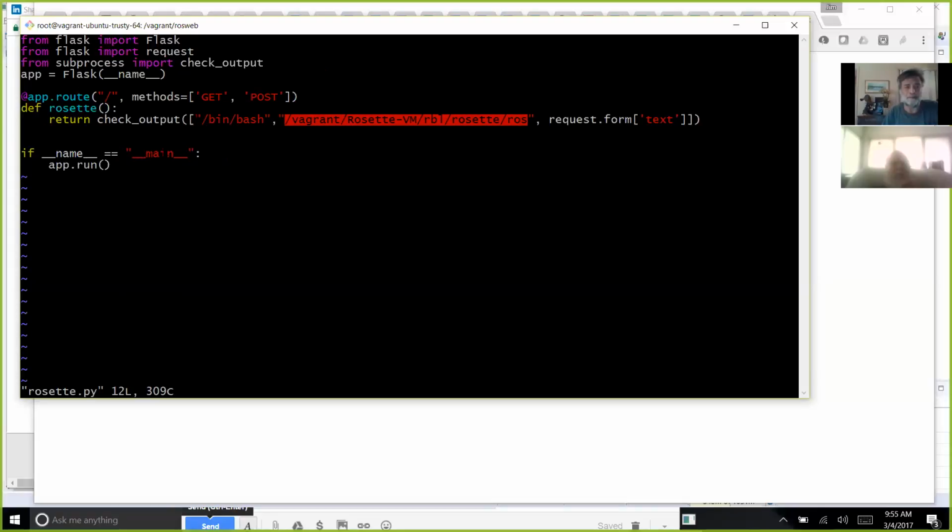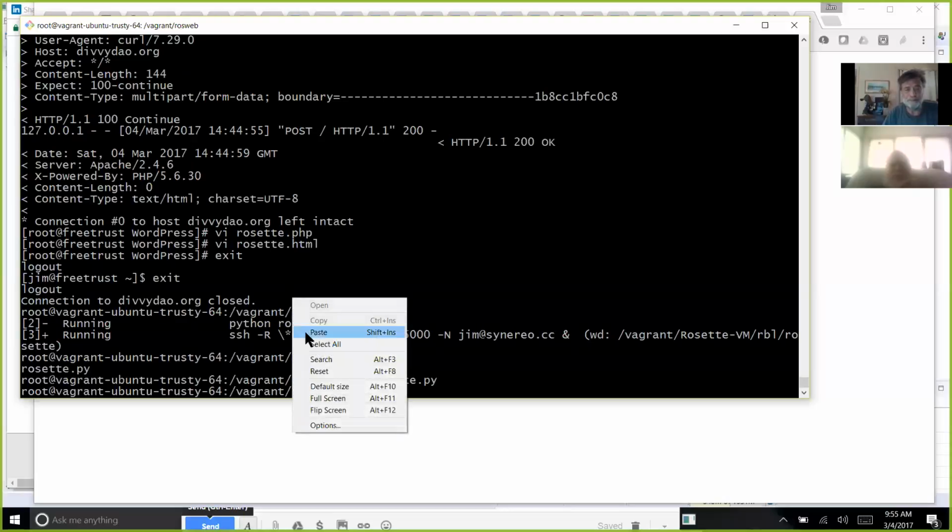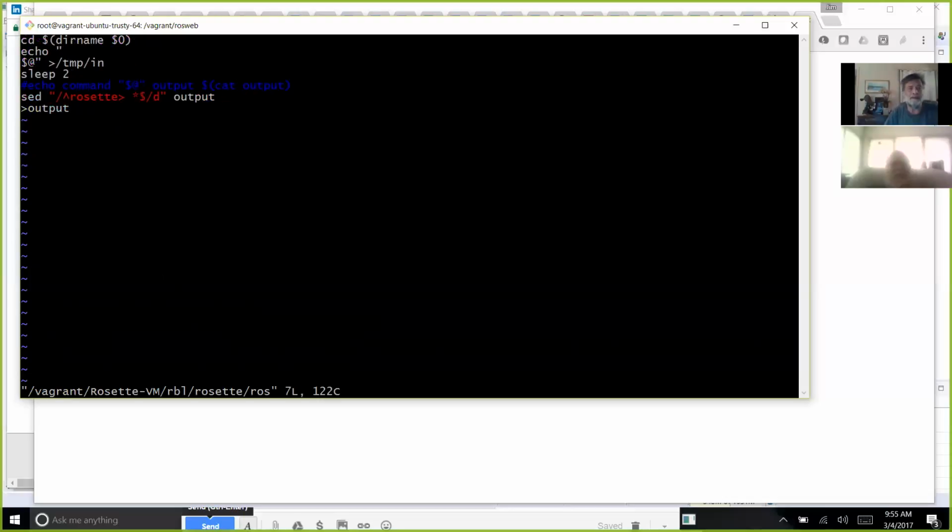And let's see, I didn't set the port here. The default port is 5000, which is what I'm running on. And then if we look at the RLS script, the first thing it does is change directory to the dirname of $0, which is how it was called. I want to get into this directory, vagrant vm rbl r, rosette ros or rosette. The dirname of this name is the directory name without the script name ros.